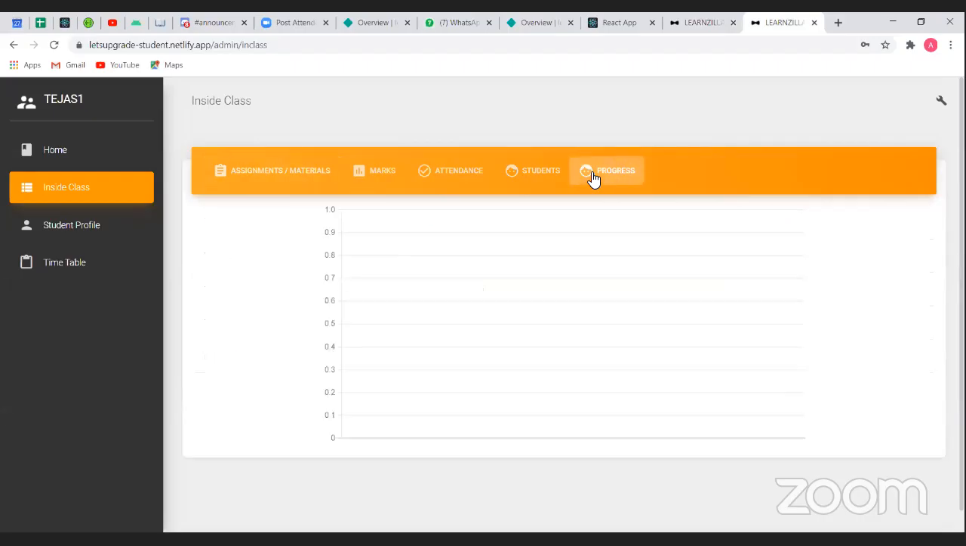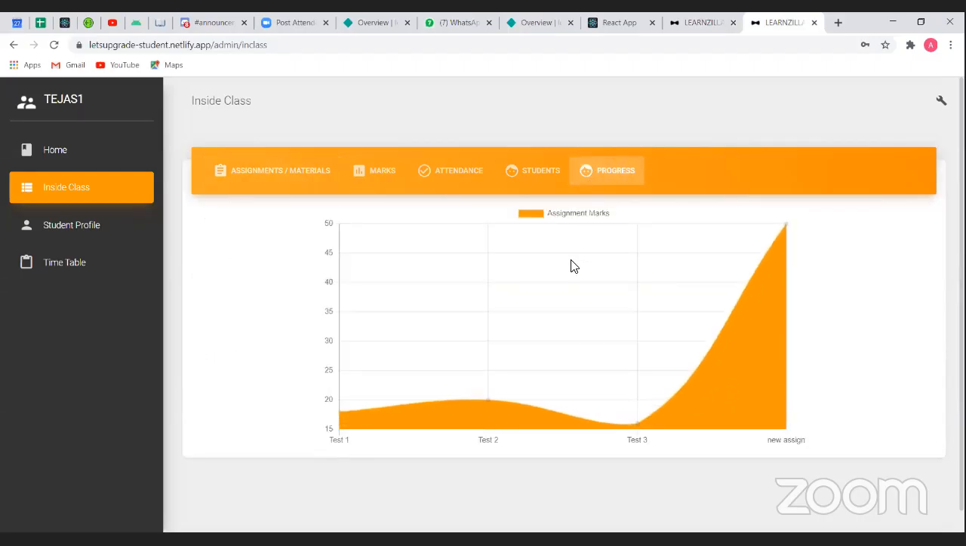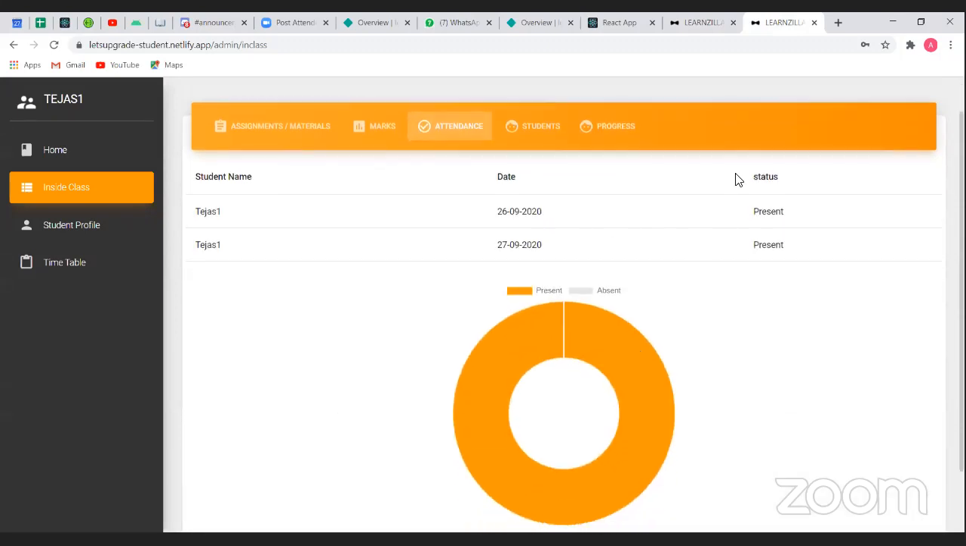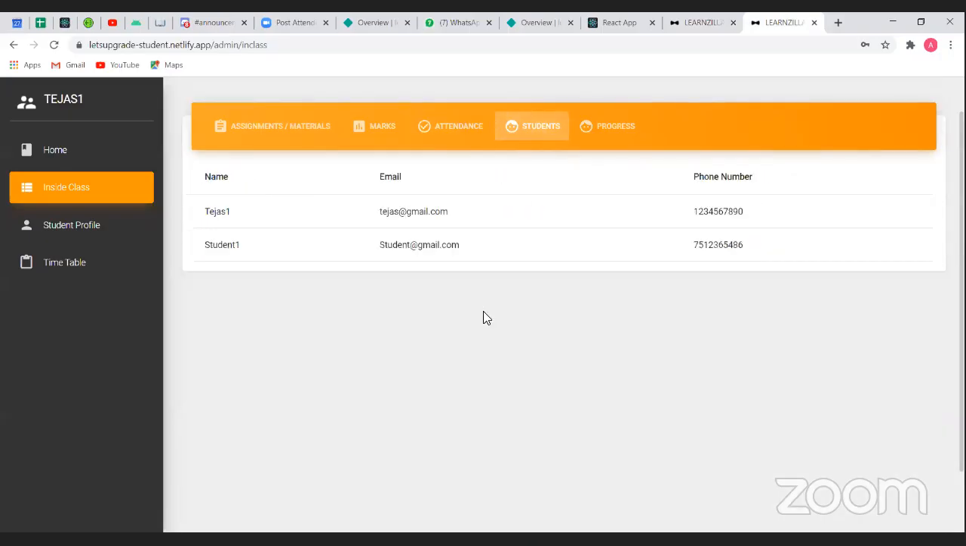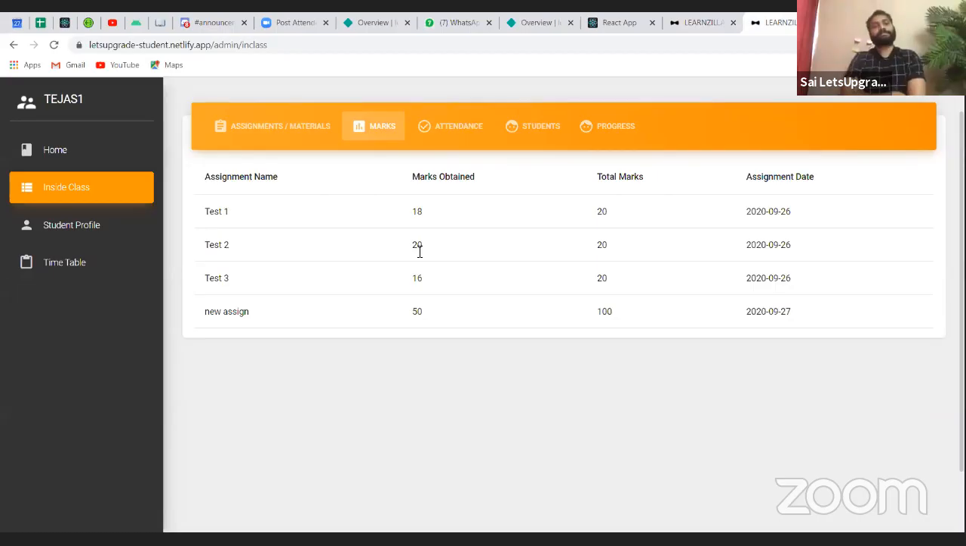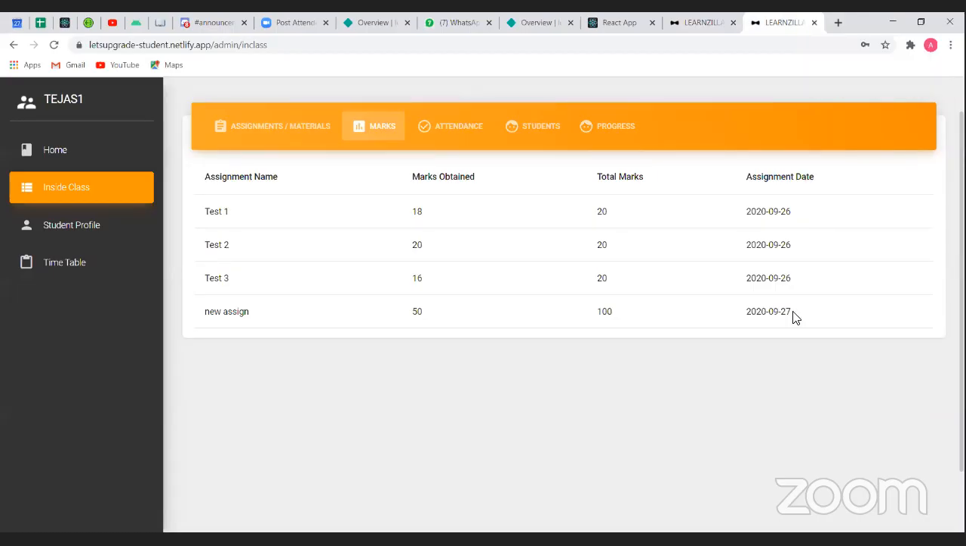We have added a progress bar where we have used React charts to show his corresponding progress. That is, in the first test he got 18 marks. In the second, it is all taken from an API at the backend. In attendance, we show for how many days he is present. Since he is present on both days, it comes full. In students, he can view his teammates in that particular class. And in marks, he can view the corresponding marks added on that particular date.